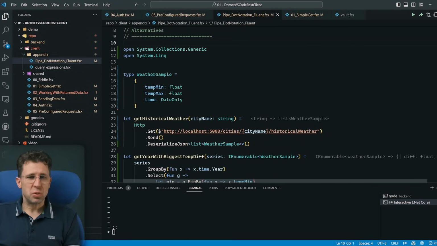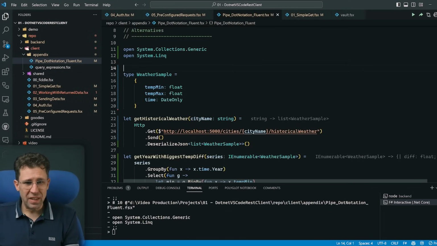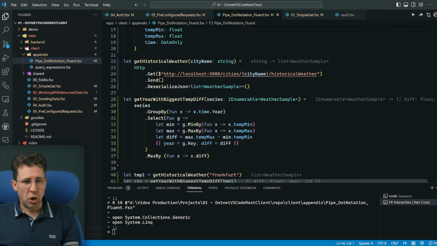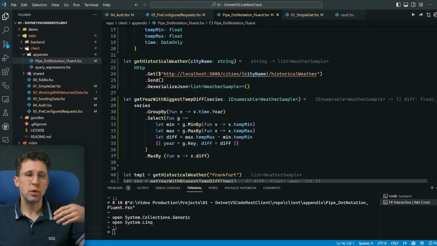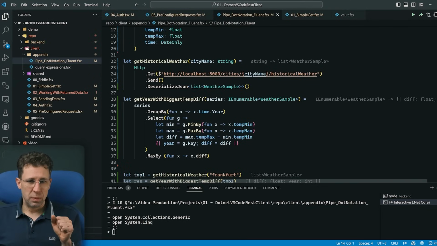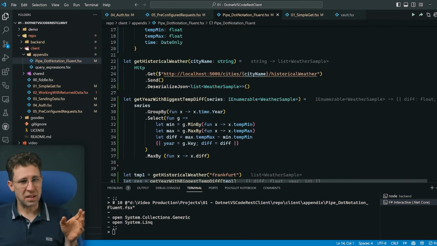So you open these two namespaces, and then basically you use dot notation. So you say http.get and pass the address. You say .send. There are, of course, if you are in a production environment, there are also async overloads for this, which you should use. Do not block your threads because we do not have green threads in .NET.